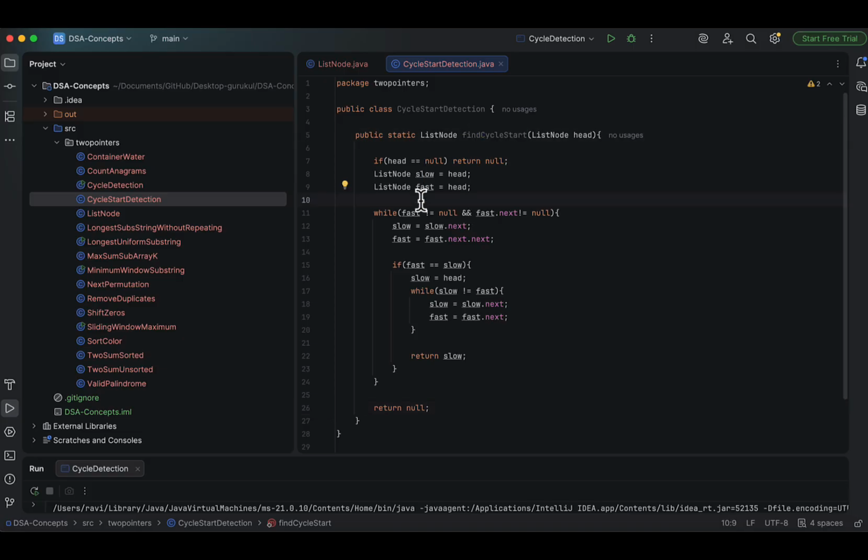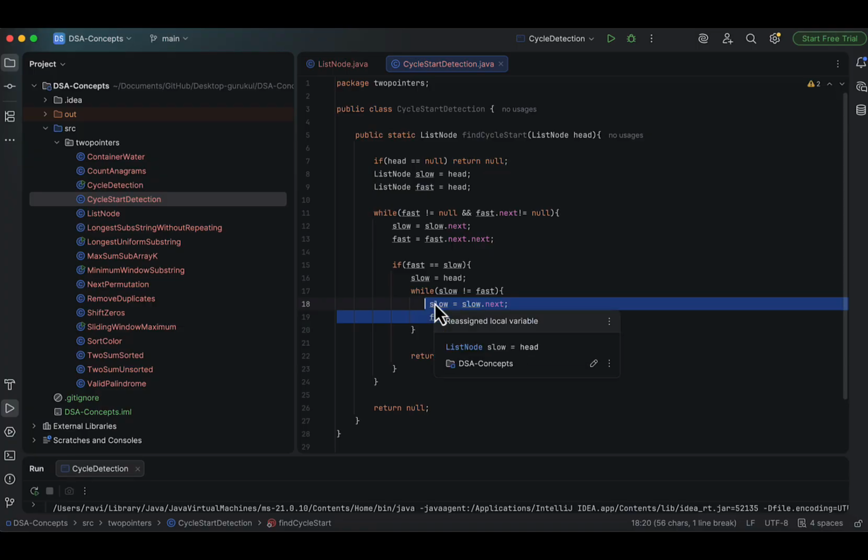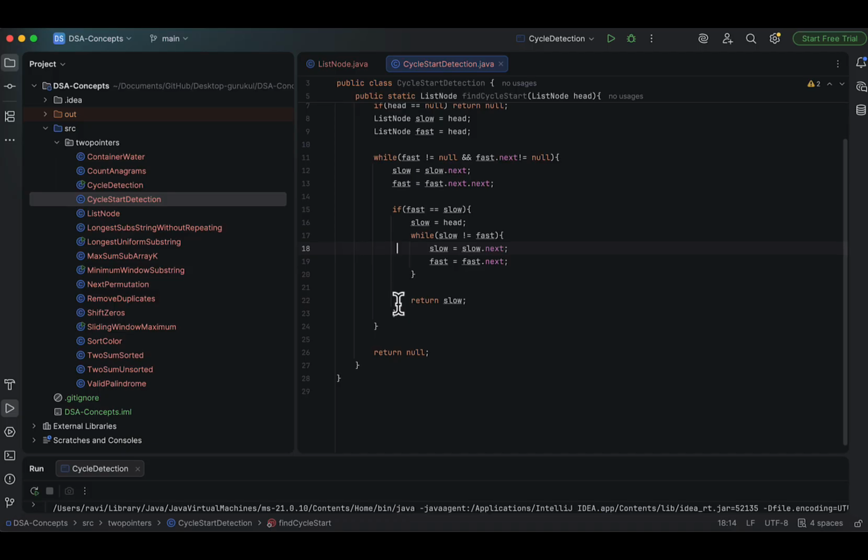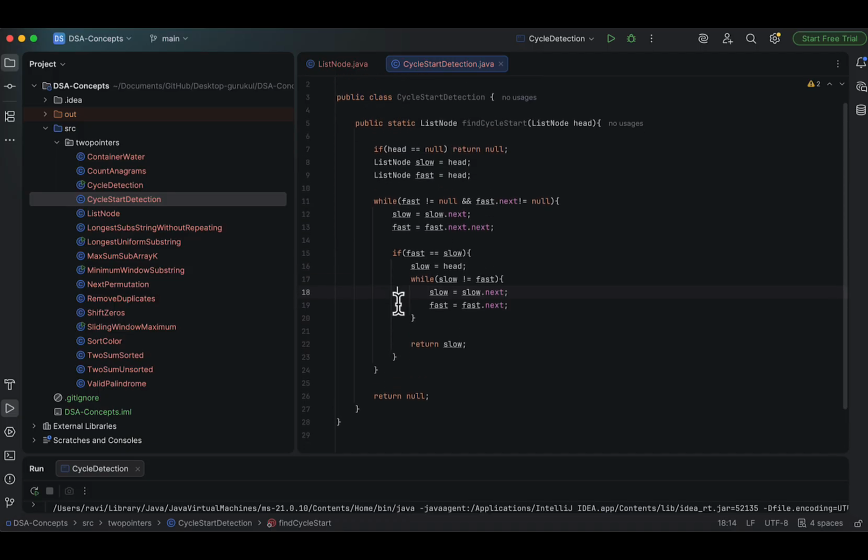So what we are doing: first we use the slow and fast pointers to detect whether a cycle exists or not. If they meet, I reset one pointer to the head while keeping the other at the meeting point. I move both pointers one step at a time, and again they are going to meet exactly at the starting node of the cycle, due to the mathematical relationship that I already showed you between the distances traveled. Now let me create one main method to run this.